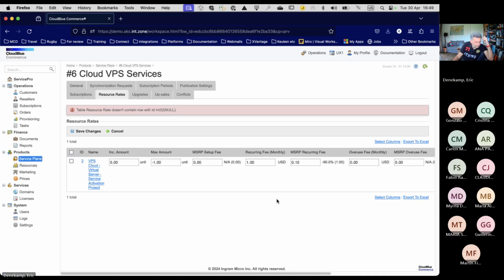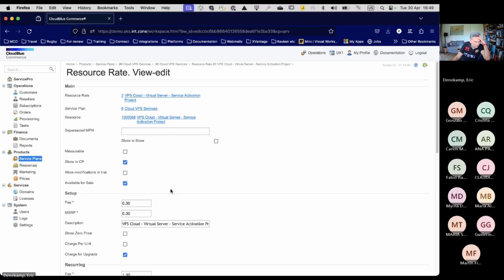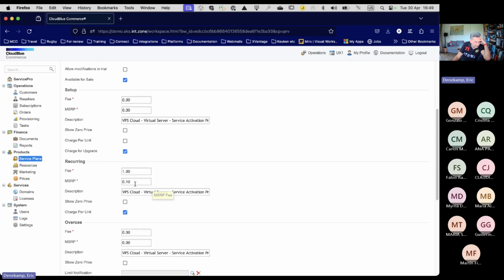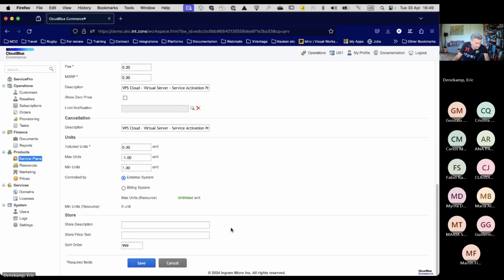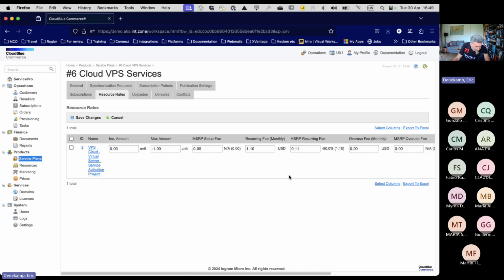Let's do it another way. Let's do an edit here. And probably it has to do with MSRP, 110. Let's say this is 11 cents. And I'm saving this. I'm not 100% sure why it did not want to do that earlier, but I made this happen.